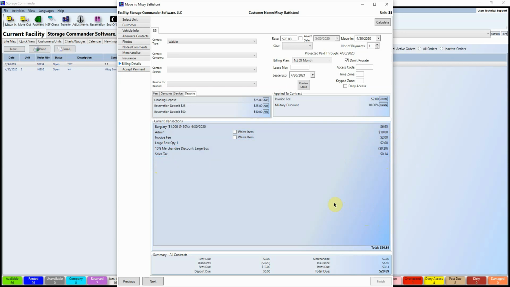Let's go ahead and take a look at where those things are hitting. So down here at the bottom, you see a whole summary of your transaction, what the rent is due, what discounts are hitting, what fees, what deposit. And remember, rent due this month is going to be $0 technically, because we said that we're going to say don't prorate, so they're not getting charged for this month's move-in, right? So that's that $0. What's going to hit merchandise, insurance, taxes, and then total due, etc.